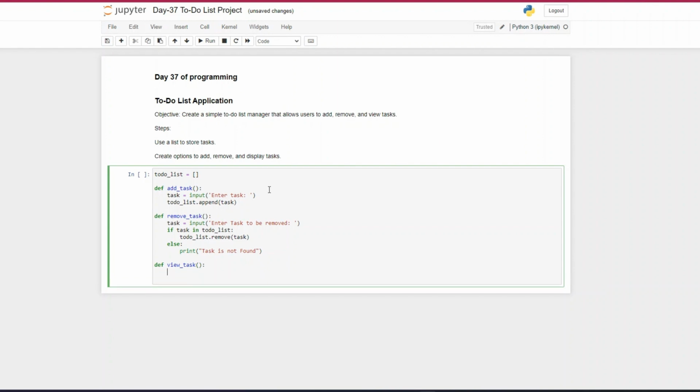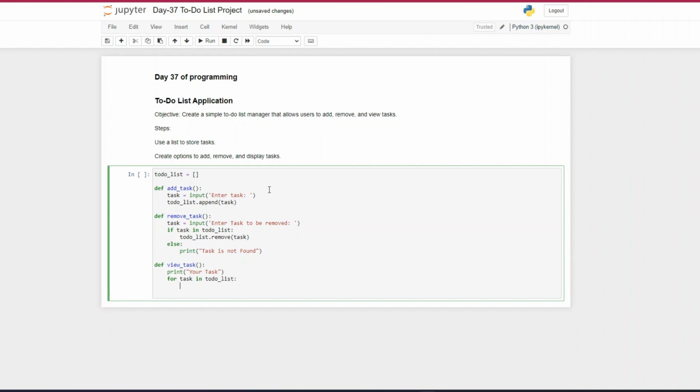So I want to print first a message. I want to make it look nice. So "your tasks". And then I want to print out each task, because I said we could have multiple tasks. So for task in my to-do list, then I want to print.